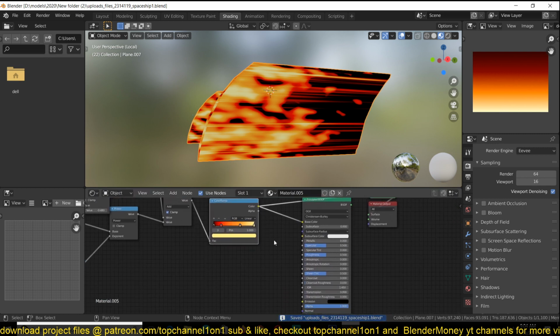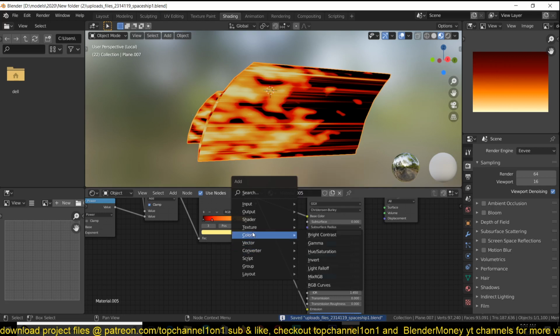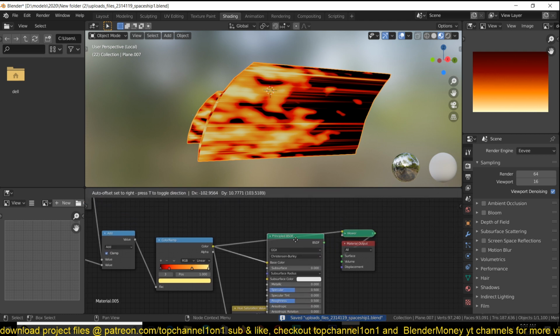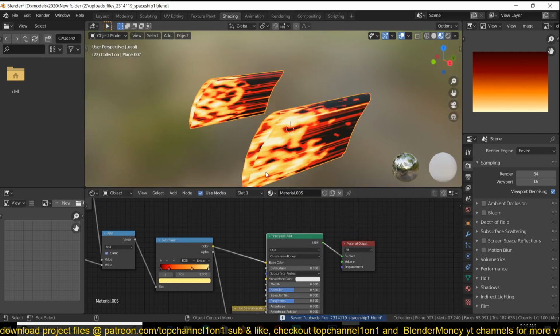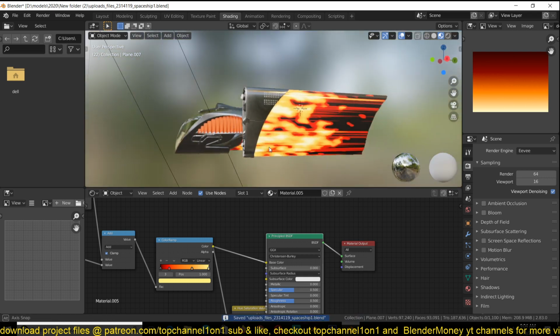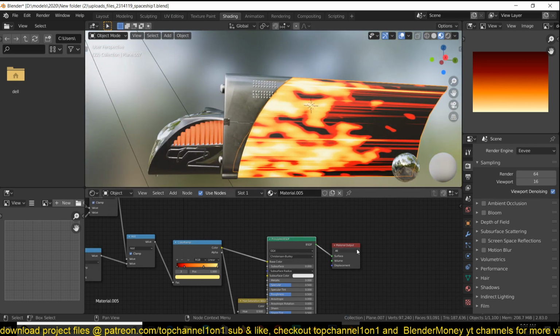Feed that into the base color and the emission color. We want the emission to be a bit powerful, so I'm just going to add a hue and saturation node and increase the value to something like 4. Now if we preview this, we have some fire, but we still have those black areas.